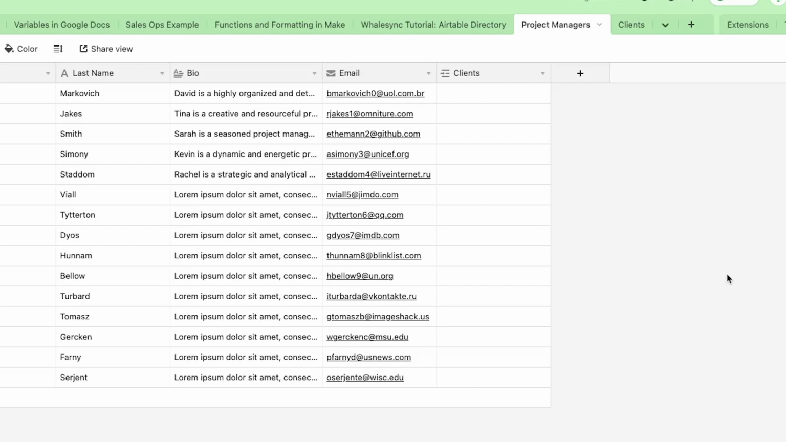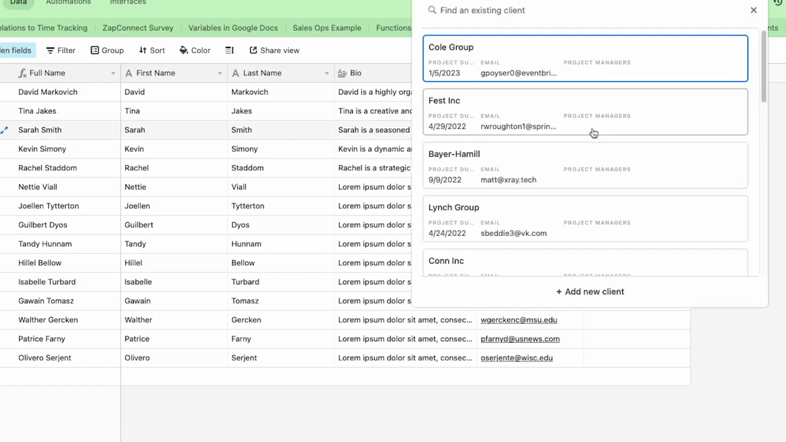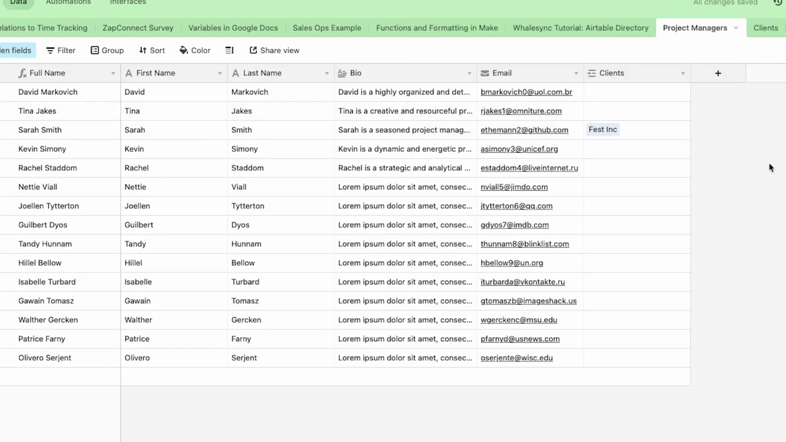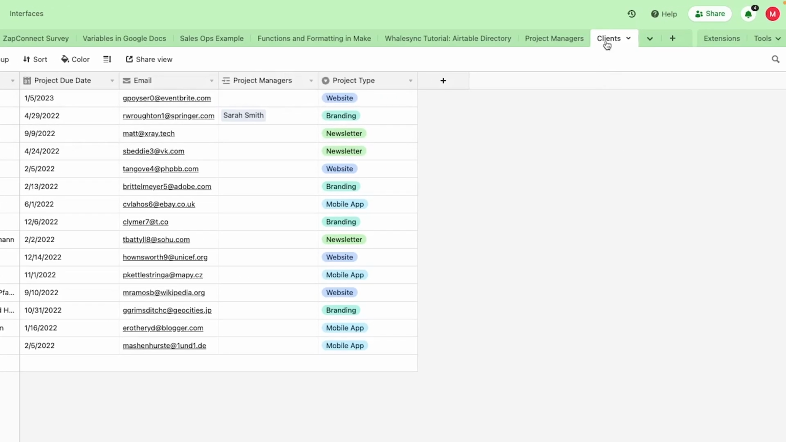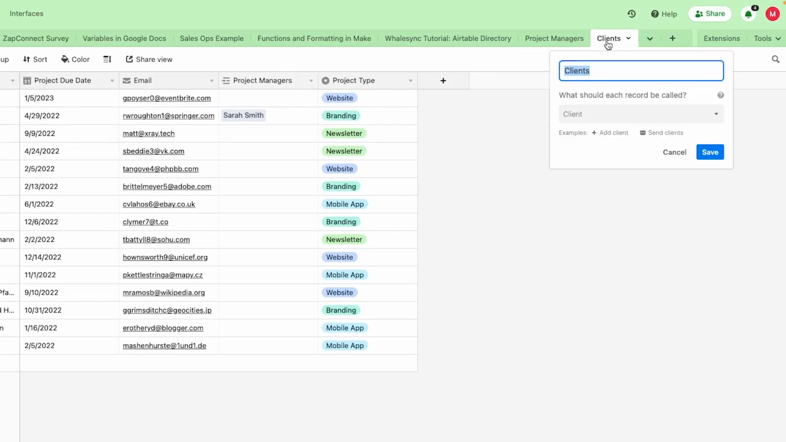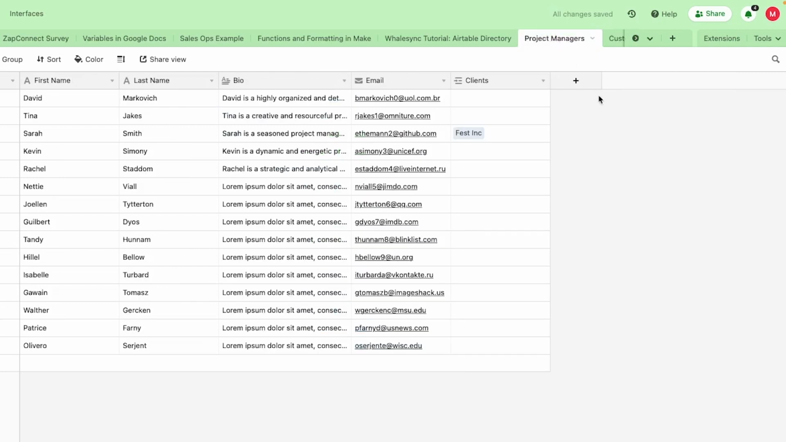Now you can reference a record by just clicking on this linked field and selecting one of the options that come up. Once you've linked one record to another, you'll see the association in both tables. So we can see a clients field in our project manager table and a project manager field in our clients table. Note that if you change the names of these fields, they will not update in the other table. So if you change the name of your clients linked field to customers, the clients field in the project manager table will still be called clients. Just a little housekeeping tip.